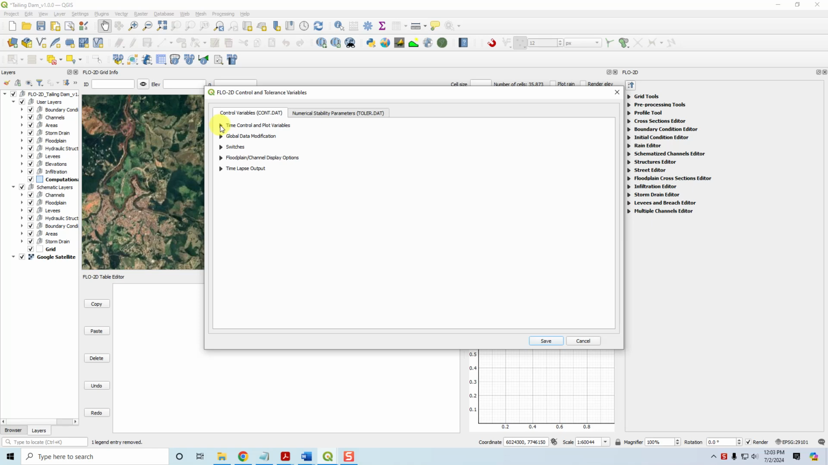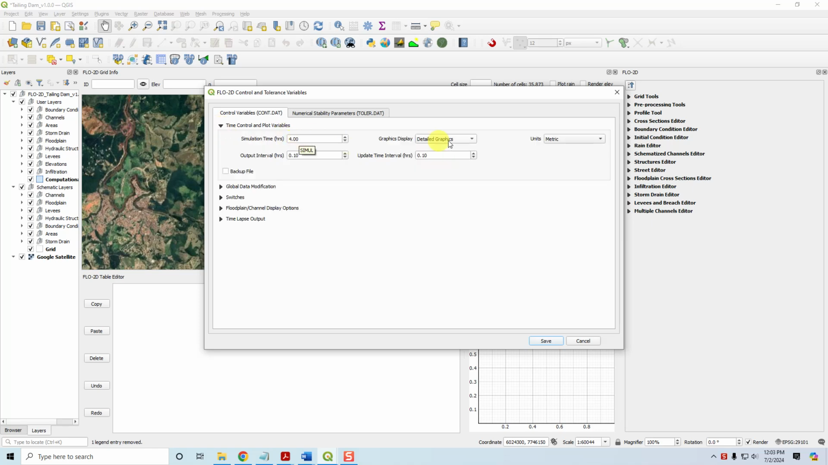Let's just take a look at these properties. This would be a 4-hour simulation, and it's set to detailed graphics. I don't recommend that you use detailed graphics because it slows your modeling down. So I recommend text screen. Output interval is 0.1. Graphical update interval is 0.1.